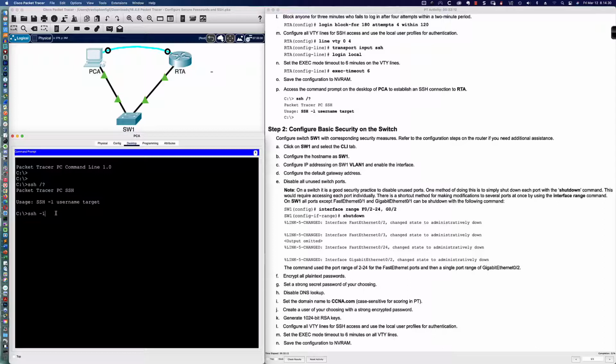So let's say SSH -1, and my username is admin, and the target is going to be 172.16.1.1. And you get this response back saying invalid command. So if you're getting invalid command, you used the -1. For the SSH command, it needs to be -L admin 172.16.1.1. So it's got to be -L.